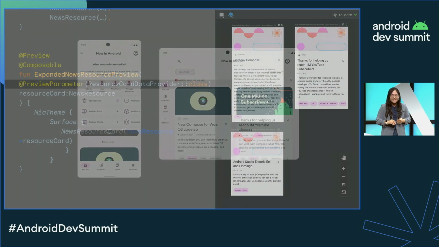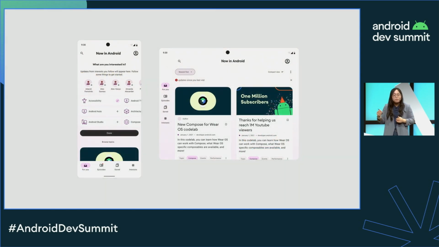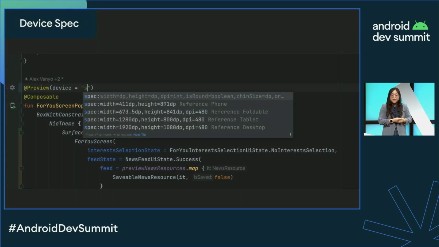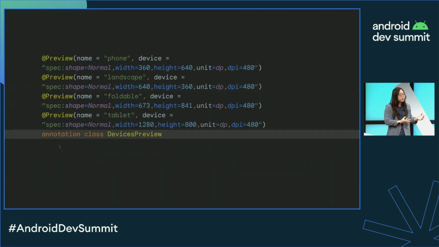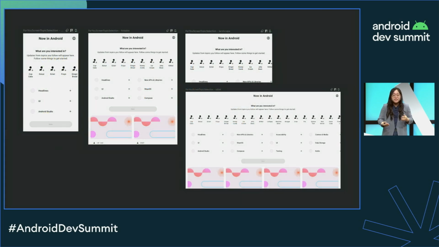Finally, when building full screens, I can also leverage the device spec parameter in preview to put screens into different screen sizes. I can make custom device sizes, but autocomplete will actually give me the recommended reference device list. If we leverage what we just learned about multi-preview annotation, we can put all those preview devices into a device preview class. And if I apply that to the For You screen, I can see that my UI changes across different screen sizes easily.